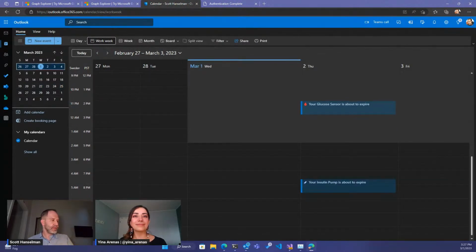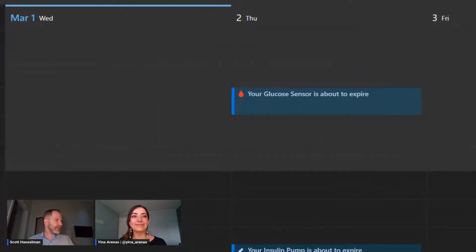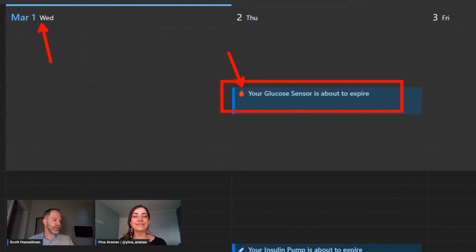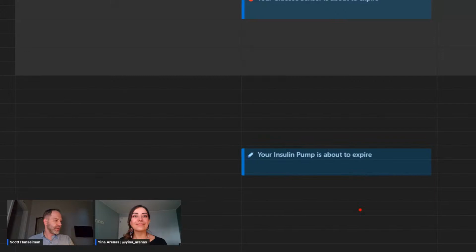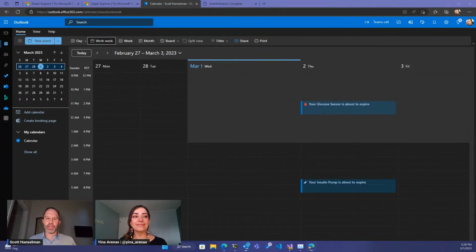Oop, look at that. Tomorrow's going to be an interesting day. So here's Wednesday today. Tomorrow, my glucose sensor is going to expire, and my insulin pump is going to expire. So those will be days that I will update my stuff.